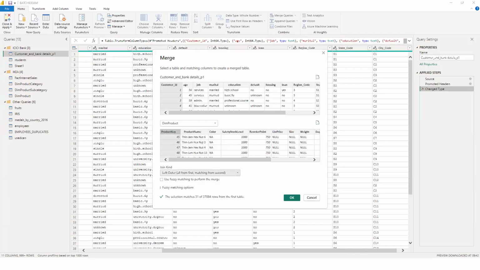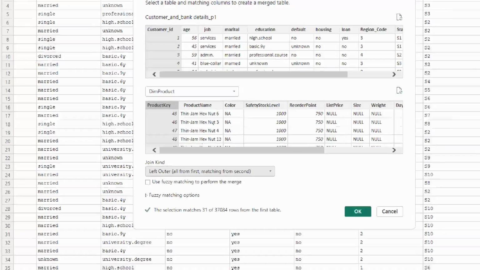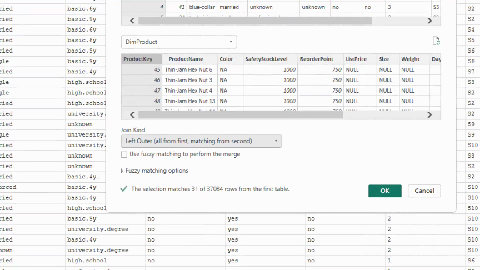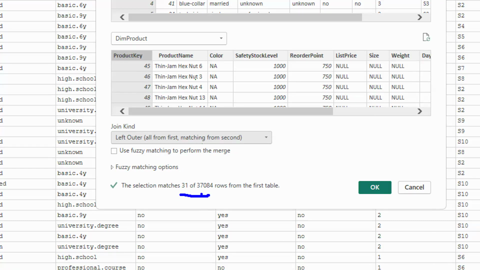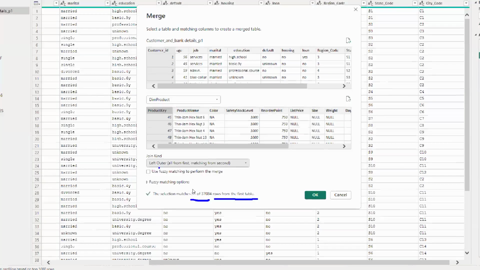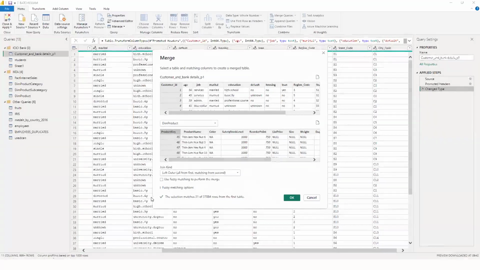Can you see, guys? How many records are matching also? Clearly it is showing you. Only 31 rows of 37,084 records are going to be matching from the first table, guys, because we are asking only from the left table, left join. For example, if we write an inner join, guys, it will clearly show you how many rows it is matching.